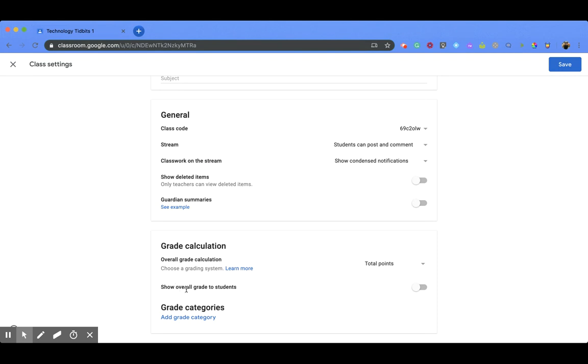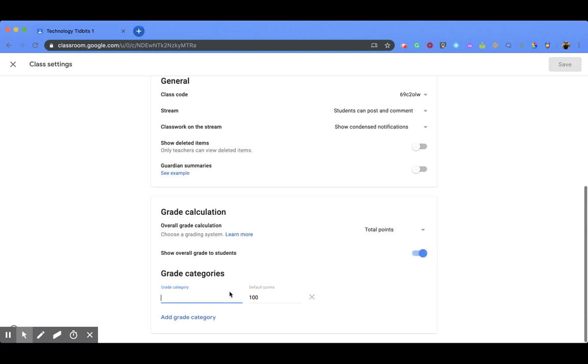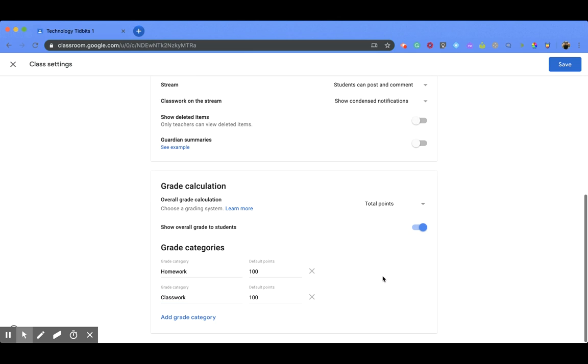But down here, you'll notice that it says show overall grade to student. So if you want them to be able to see their overall grade, you can toggle this on. And then you can also add grade categories. So if you're teaching a certain subject area, maybe you want homework to be an option. Maybe you want classwork to be another option, and so on and so forth.